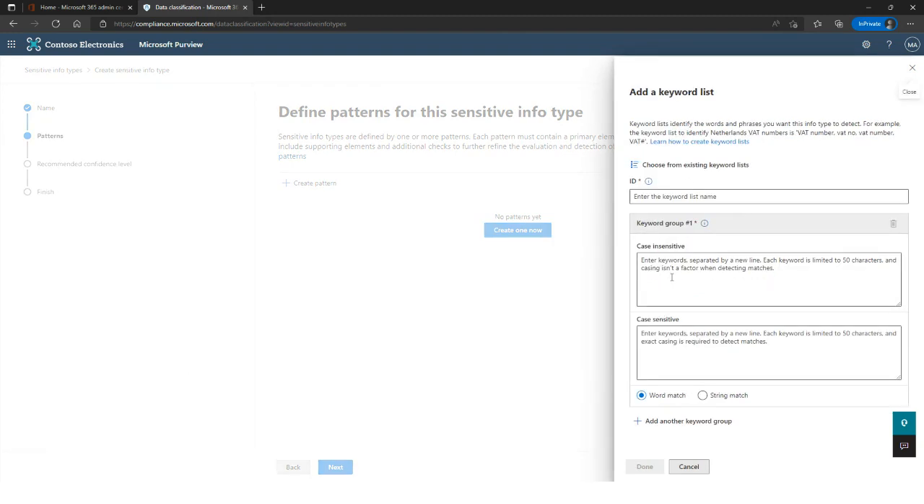So you'll see you have two boxes here for case insensitive and case sensitive. For this example, I'll just be utilizing the case insensitive box. And what this is asking for is just simply keywords that might exist within your content locations that you deem as to be associated with a sensitive document or a sensitive information type. And these keywords can be anything. So for example, let's say that I am a product development company and I'm working on a top secret new brand of coffee.